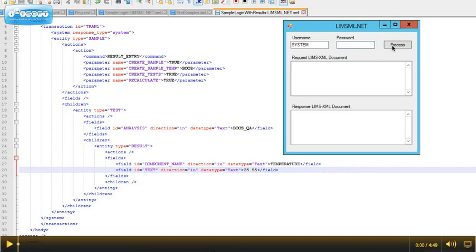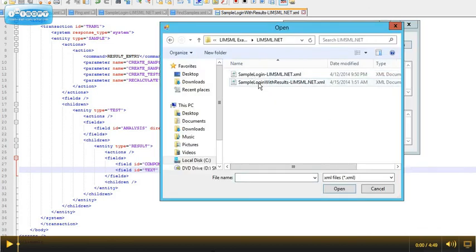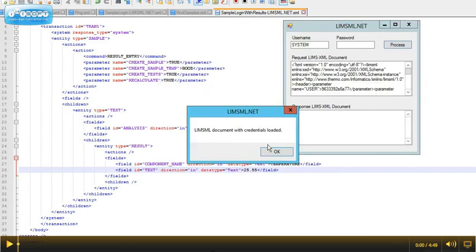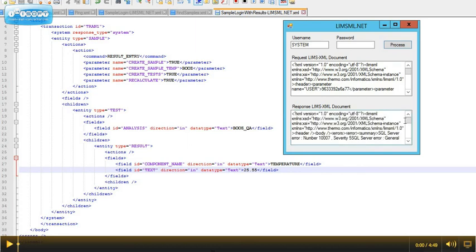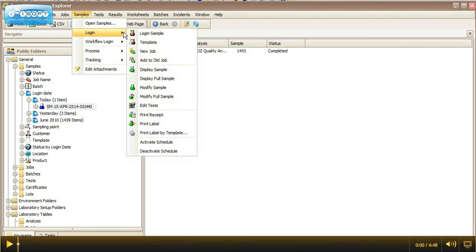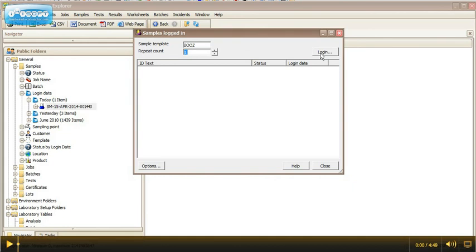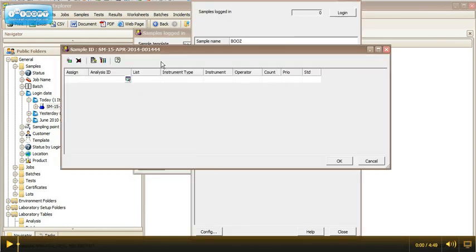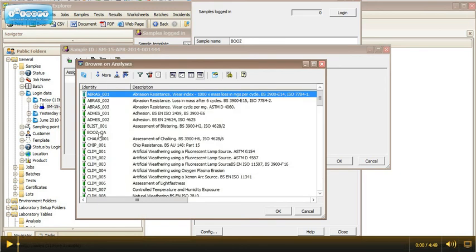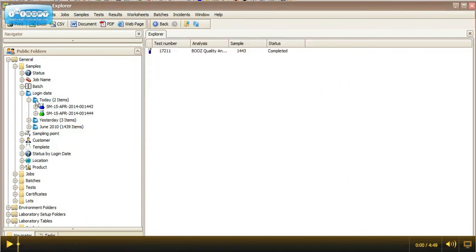I'll pull up the application I wrote and run through the process again. In this case, I'm going to pick the sample login with results file, the one we just crafted up. Click open. It's going to load the document, add the authentication header, and process it. Go ahead and create a sample using my automation. I'm going to give it a template, booze, pick one, login, click login, pick the analysis booze QA, click OK, click close here, go to login.